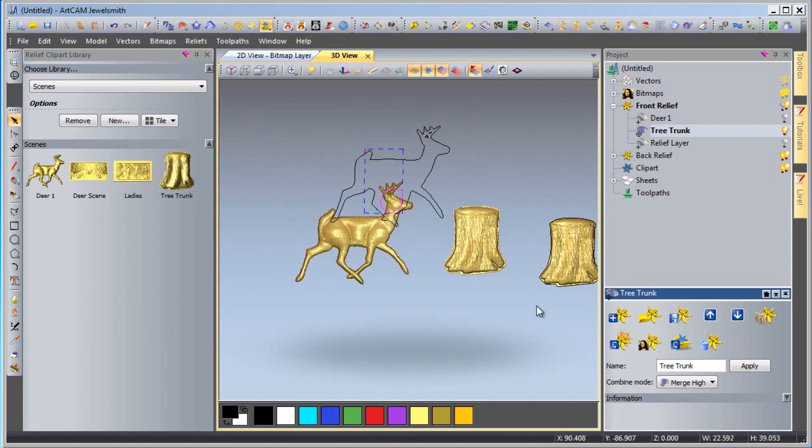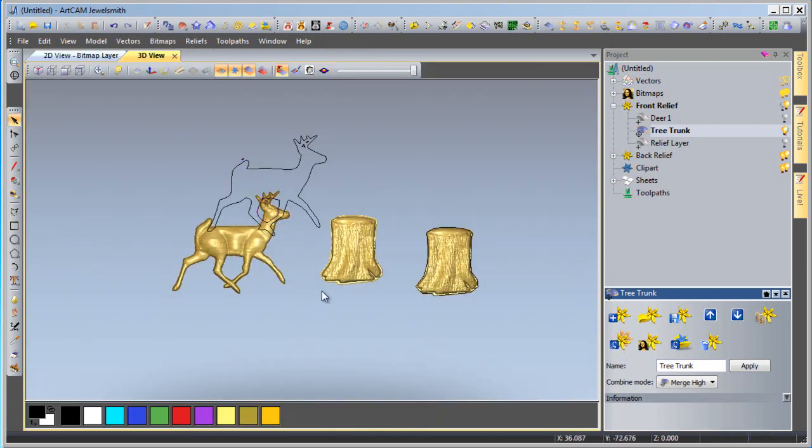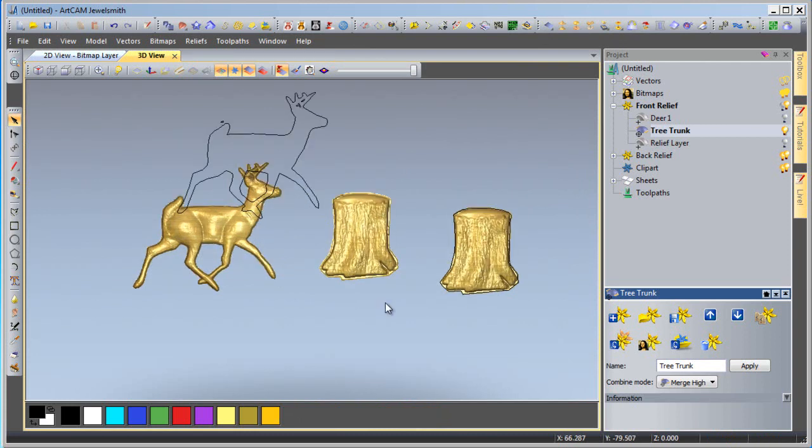So we can see the very powerful tool of actually using this cookie cutter tool, this free transform, to move things around, manipulate any of your reliefs and remove them from pre-existing scenes. So again, a very nice powerful tool, quick and easy to use, to manipulate and create your artwork to however you see fit.